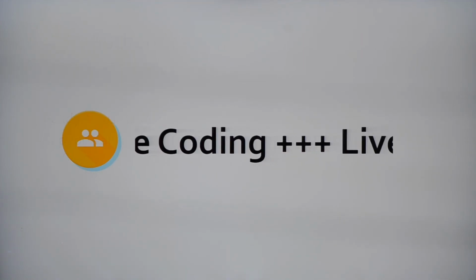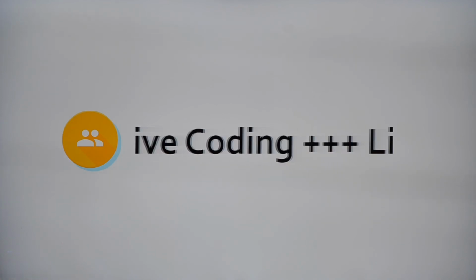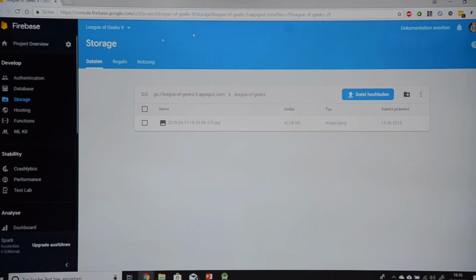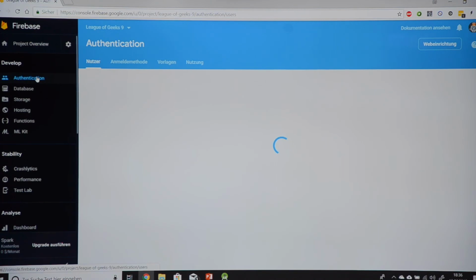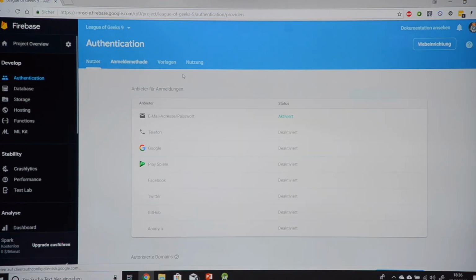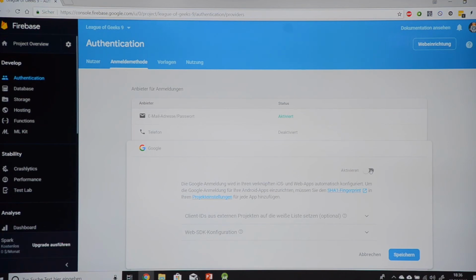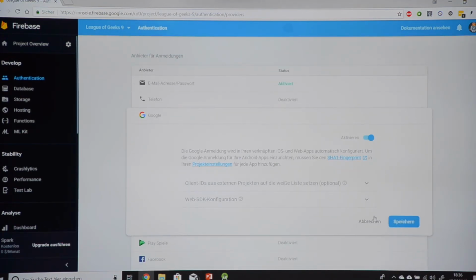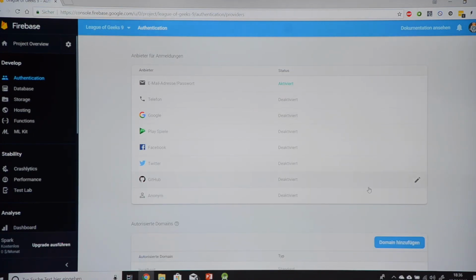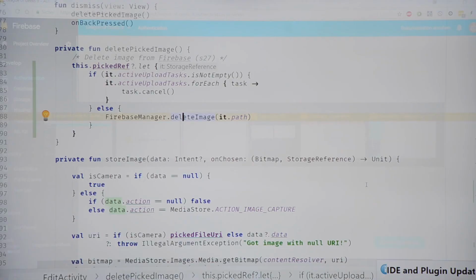Okay, so let's do some live demo again. Let's just have a quick look at how it looks in the actual Firebase console. I have enabled email authentication here, but you can just as easily go here and activate Google authentication, but you have to put some API keys in your app and all of that. So I kept it simple this time.